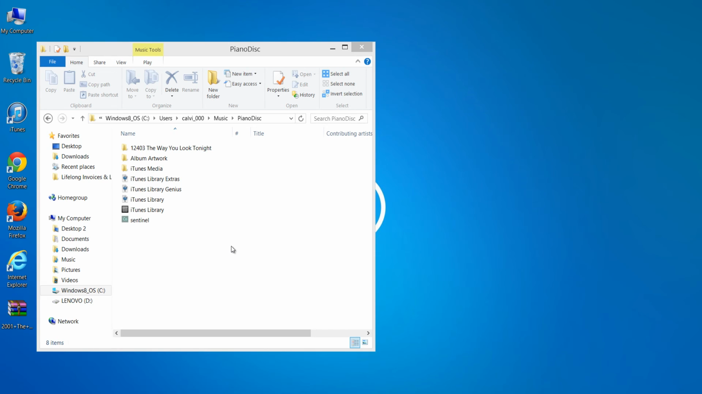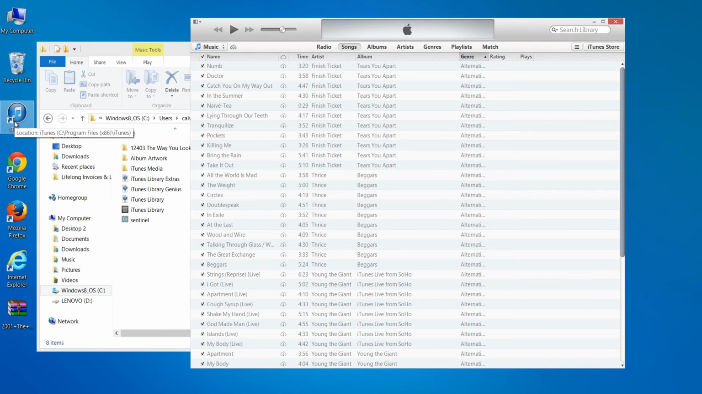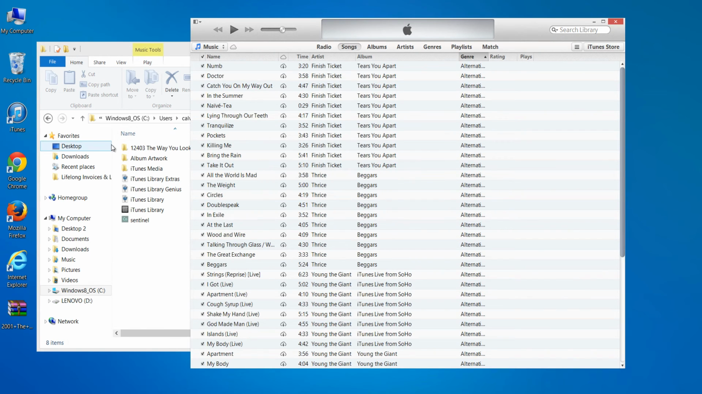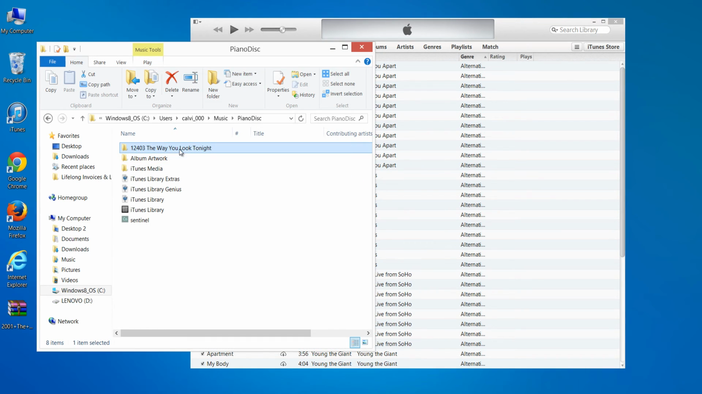Now that you have your music files organized, it's time to add them into iTunes. Keep the folder that you moved your PianoDisc music into and put it off to the side, and then open iTunes. With iTunes open, go back to the folder with your PianoDisc music, and then highlight and drag the album folder into iTunes.